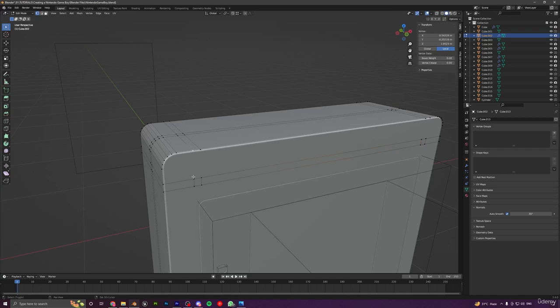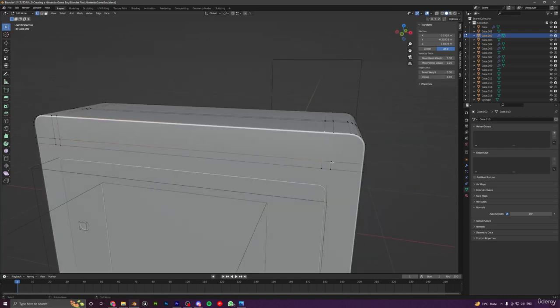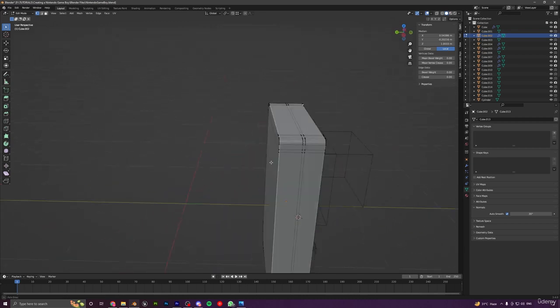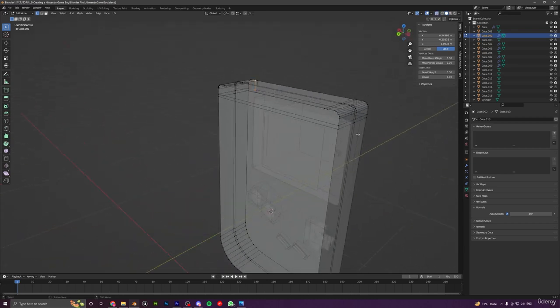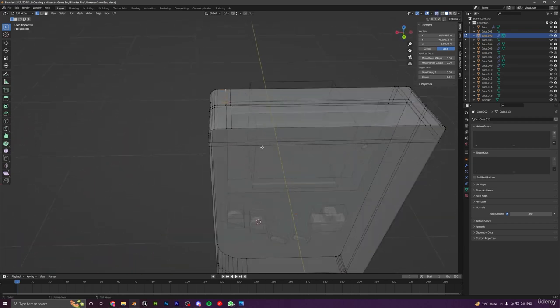Alright, now we can select these two, press J, select these two, press J, select these two and press J again and again. Let's do the same thing over here. Press Ctrl R and you can use a scroll wheel to increase the number of cuts. So we need 4 loops.